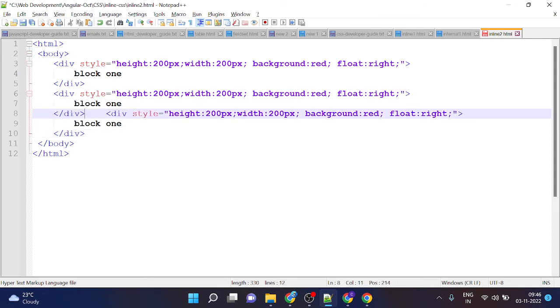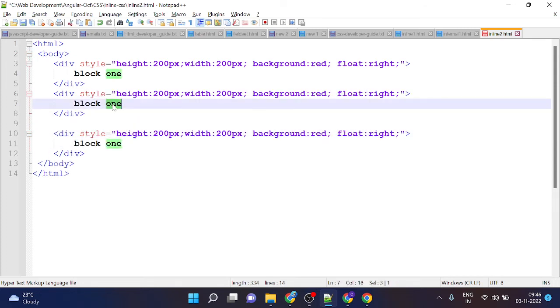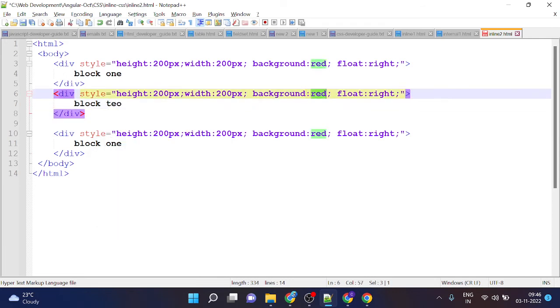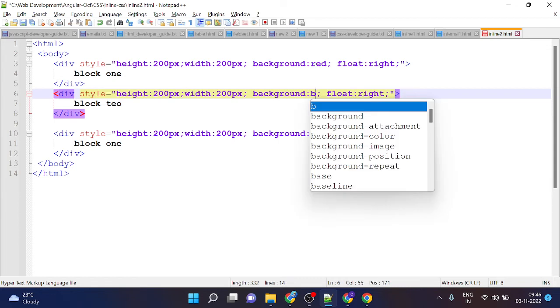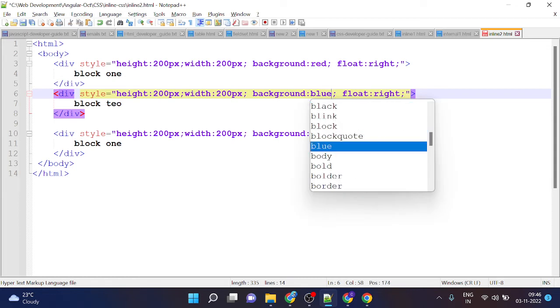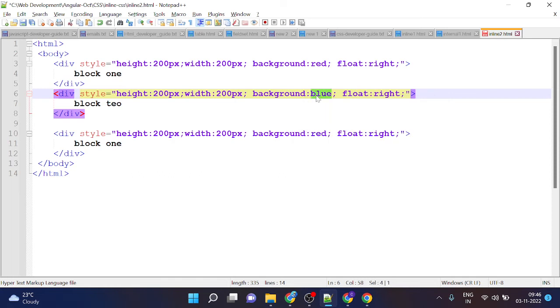Three blacks I have created. It's a black two, with a different background color. RGB, something like red, green, blue. RGB means red, green, blue, right? Like that, float as a right only, same height and width.